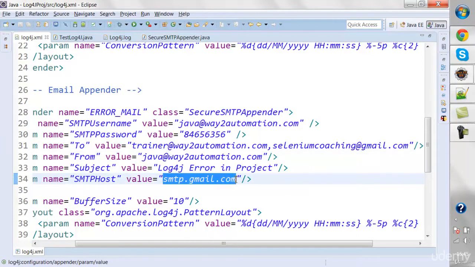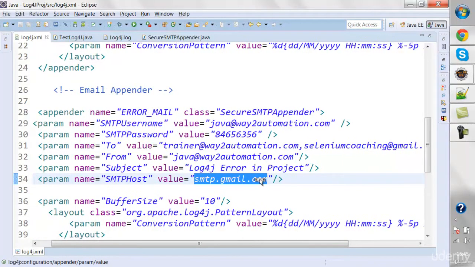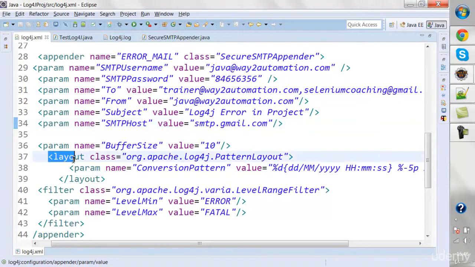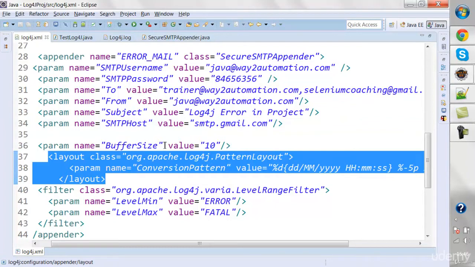If you're sending it out to Gmail, the host will be smtp.gmail.com. If you're sending it out through your company's address, then it should be some IP address that you need to get from the IT team. They'll provide you this information, right? So again, the layout would be the standard layout that we were actually sending, right?